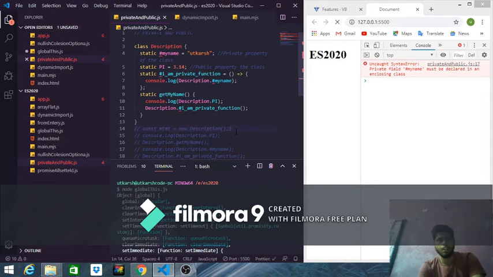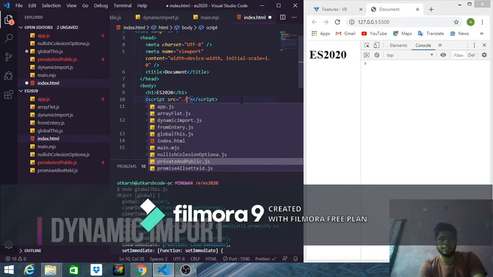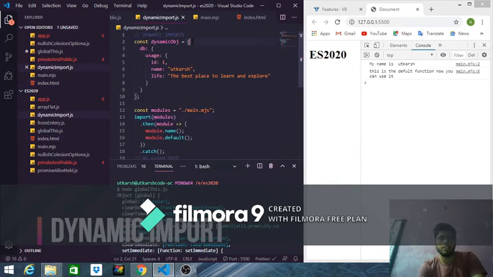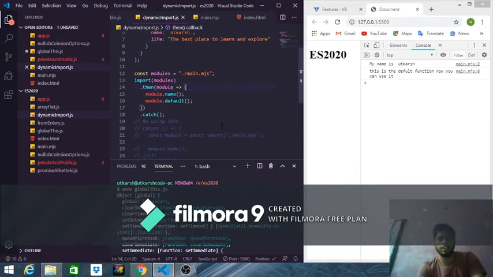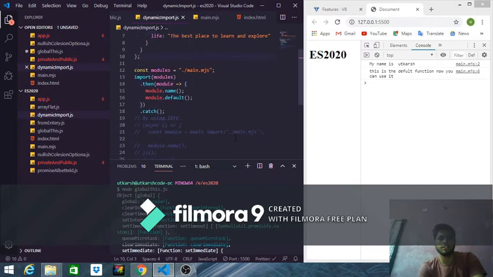Now I'm going to tell you the one I like the most, that is dynamic import. Here is an object where I designed the DB uses ID name, Utkarsh Live, the best place to learn and explore. This is unused, I'm not using it anywhere, so don't worry.